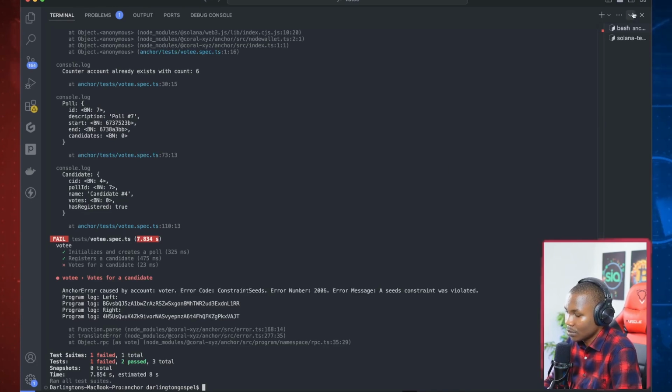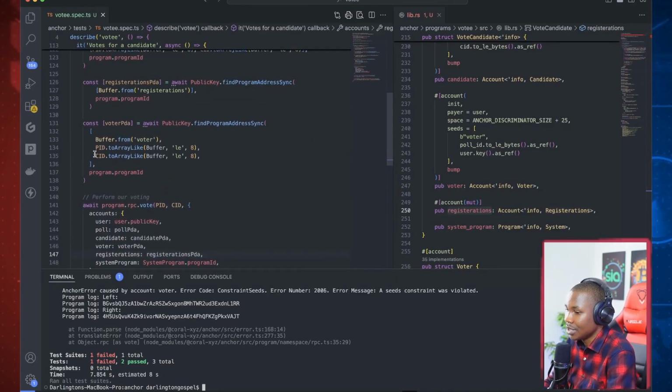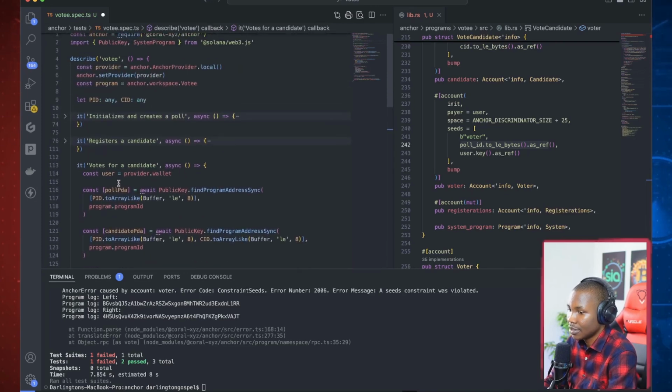Okay, in voter, so we are violating it in voter. Definitely that is true. This is not supposed to be how voter should be. See, voter has a poll ID and a user key, which is where we're violating. So we're supposed to say user, this user, right?